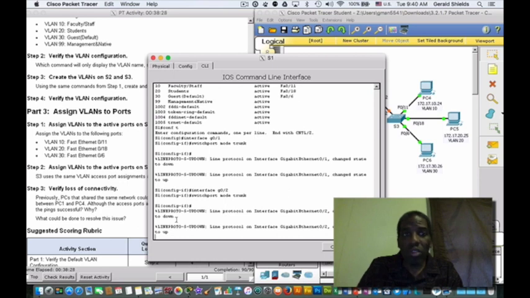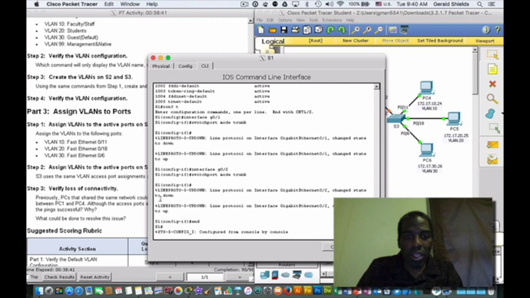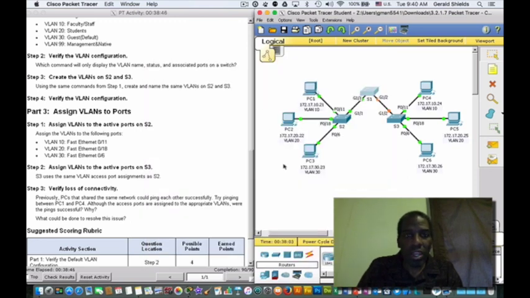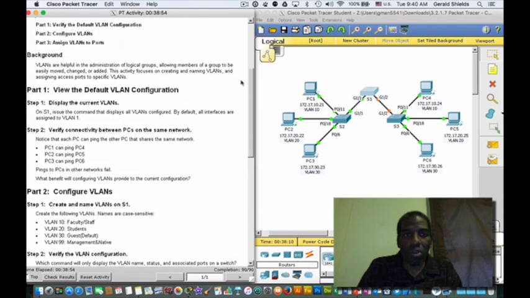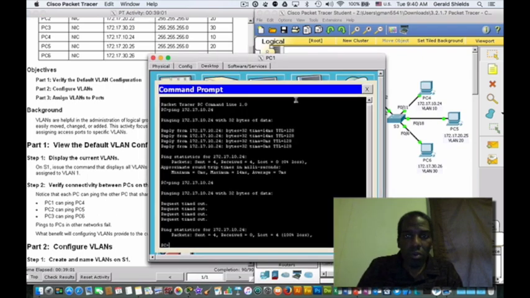Now, why do we need to set up trunks? I'll give you an explanation later on. But for the meantime, we activated those ports. We'll go ahead and exit on switch 1, and then we'll try again to ping the computers within the respective VLANs. So we'll go right back to PC1, go back to the command prompt, and see if we can ping PC4 again.